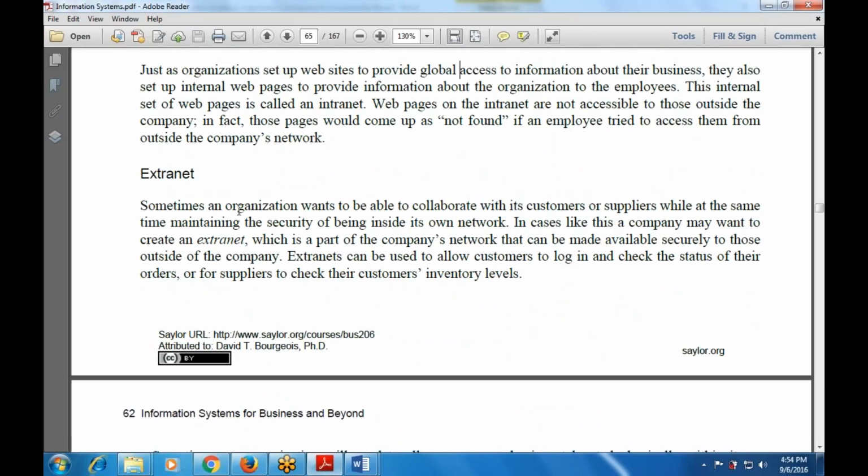Then next, extranet. Sometimes an organization wants to be able to collaborate with its customers or suppliers while at the same time maintaining the security of being inside its own network. In that case, a company may want to create an extranet, which is a part of the company's network that can be made available securely to those outside the organization. The extranet can be used to allow customers to log in and check the status of their orders, and for suppliers to check their customers' inventory levels.